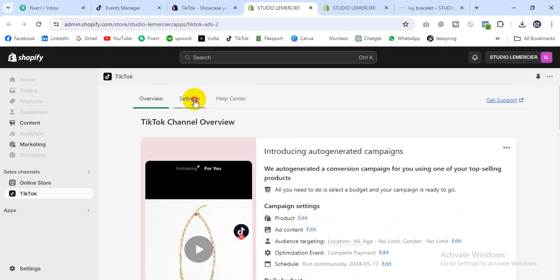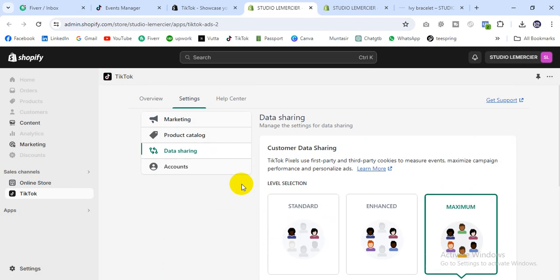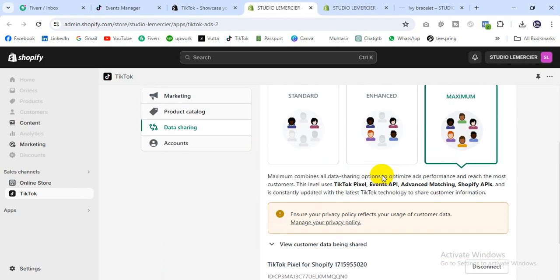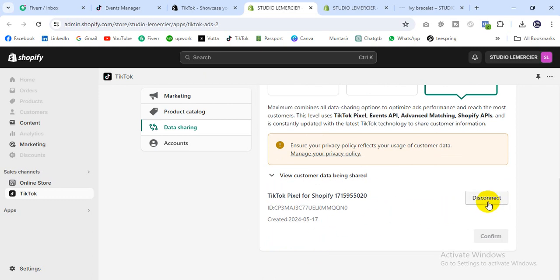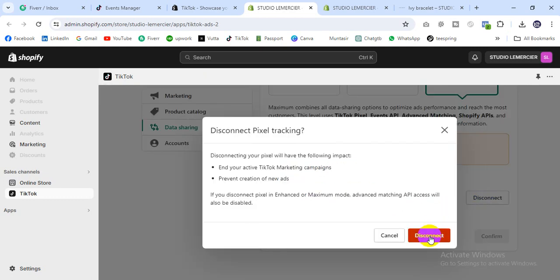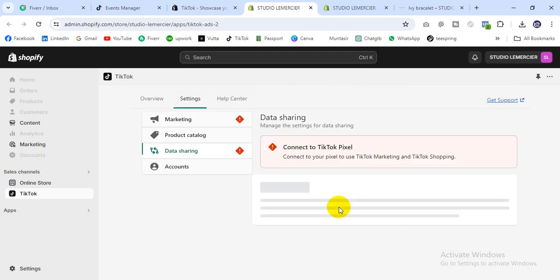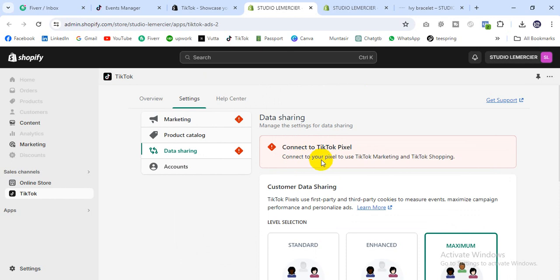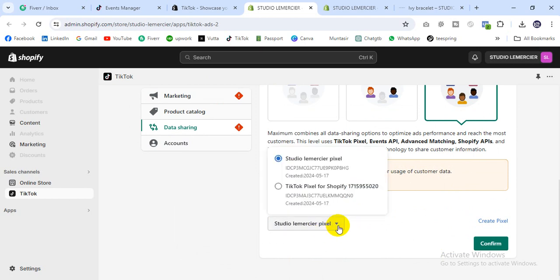Submit a campaign. Go to setting, create data sharing. Here is the data sharing, then maximize, then this, disconnect it. Connect your user to marketing and TikTok shopping. Okay, then this one then.